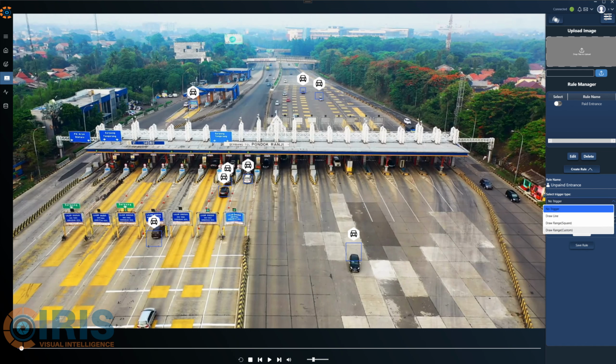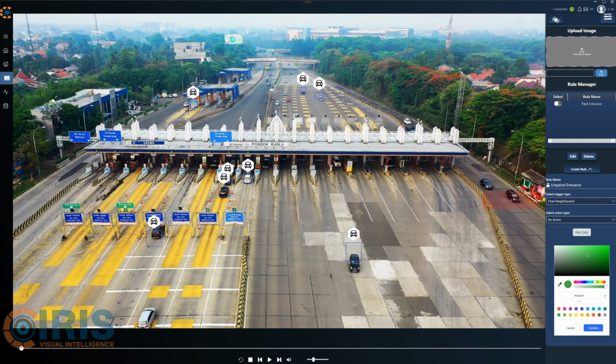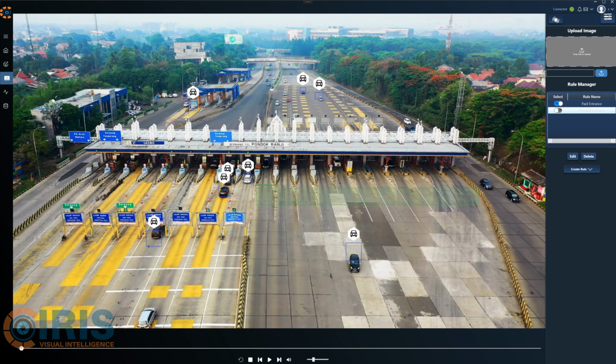We have different ways of creating rules. We can draw custom ranges, but right now we're just going to draw a normal square for this example. So I'm going to select this as red. Maybe that's a bit orange. I think this should be red. There we go. And then I'm going to save this rule.